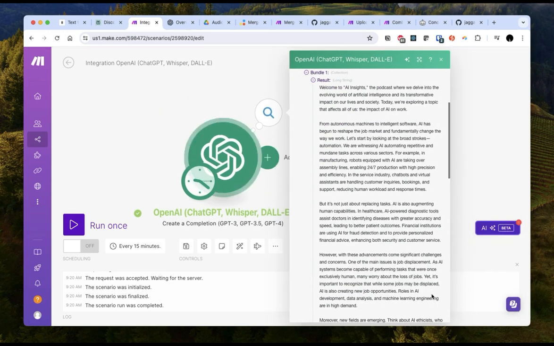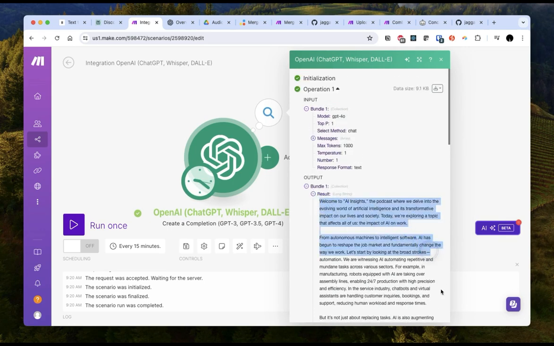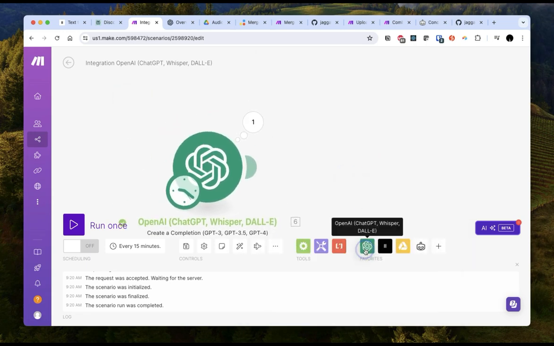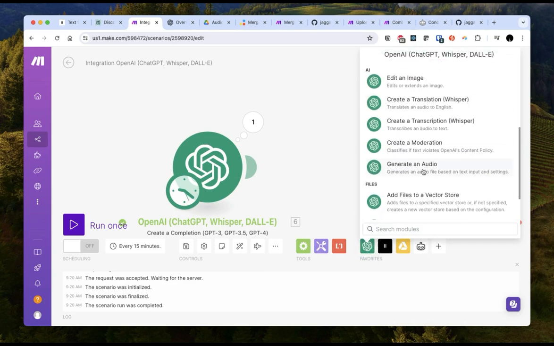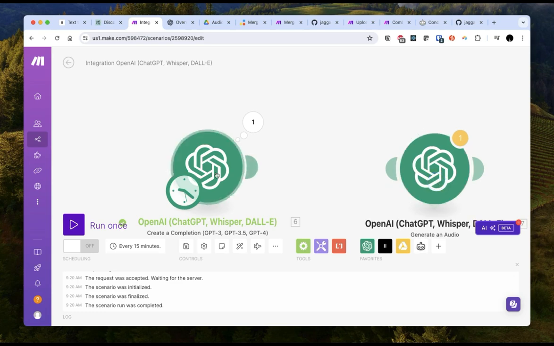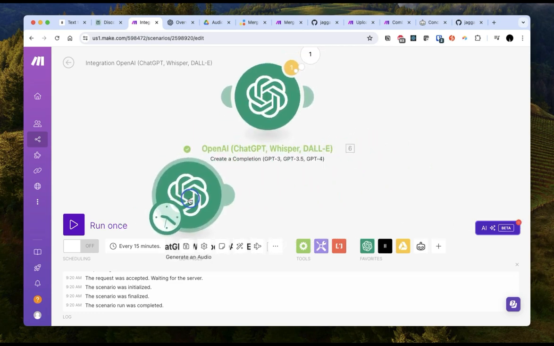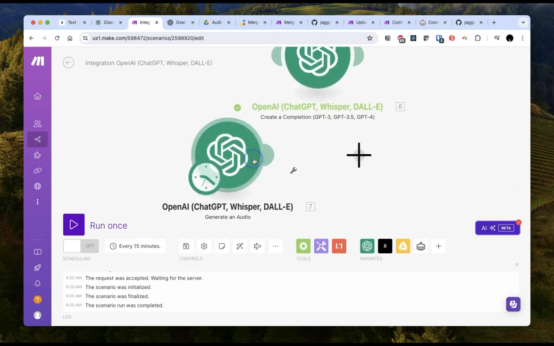Cool. So we've got this transcript, not too bad, not amazing, but good enough for our tutorial. So what you need to do next is actually quite simple. You just drag in this generate an audio module here. I'm not going to link it. I'm just going to switch this across. I'm going to keep that one on the side. We're not going to do that anymore. We're just going to use that transcript.